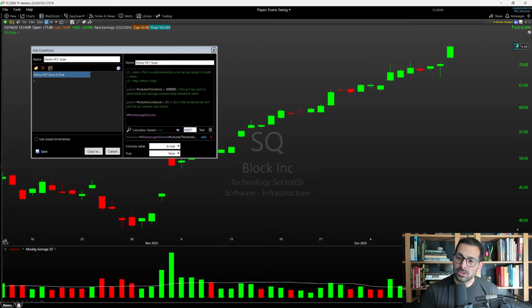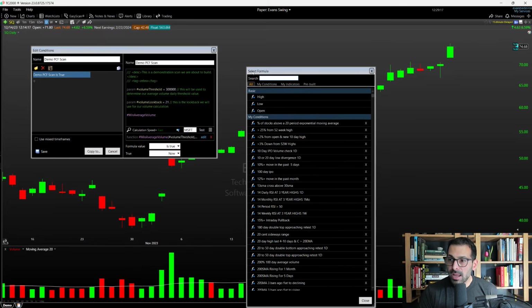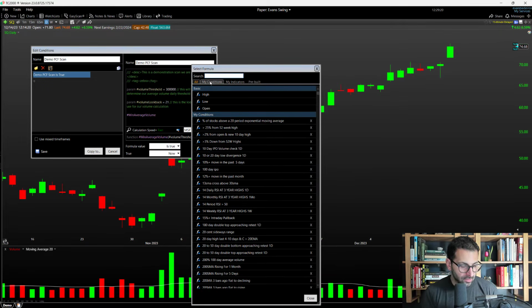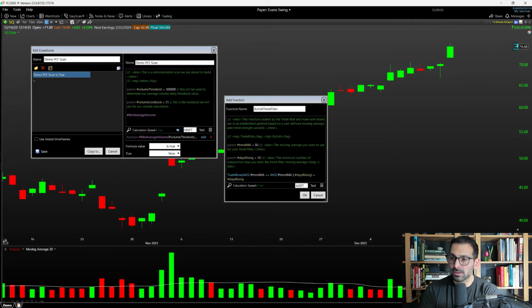So what I'm going to do is go to the hamburger down here again, and instead of add new function, I'm going to say add function from library. I started writing and updating TradeRisk's library. So if I go to TradeRisk, I can see here's all of the functions I've already created. Let's just use this first one here. This is a bullish trend filter. So I'm going to click on this one.